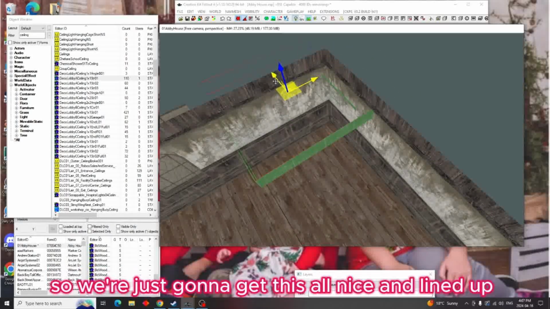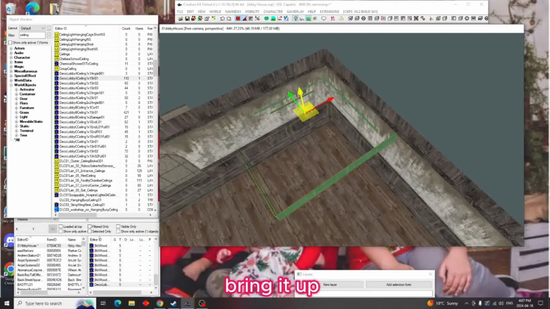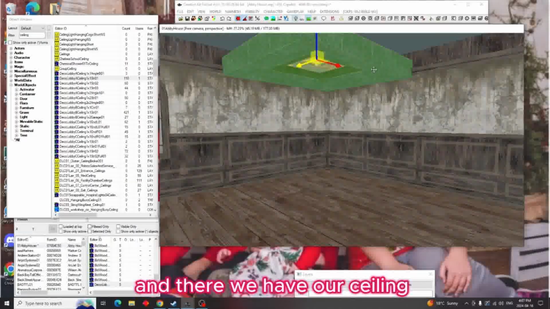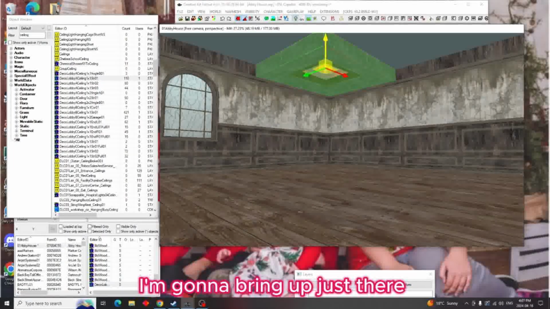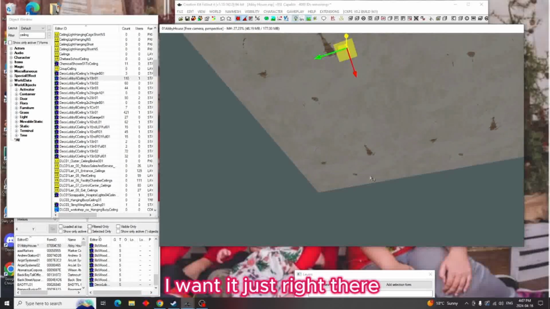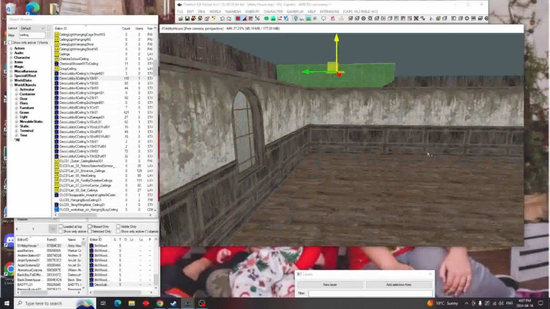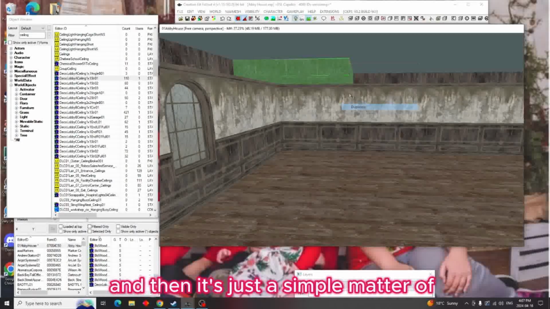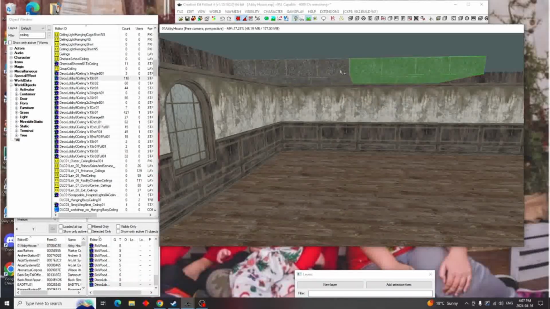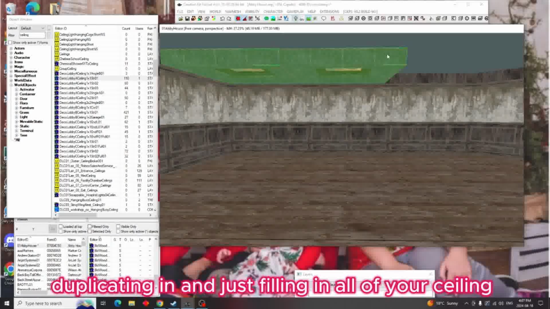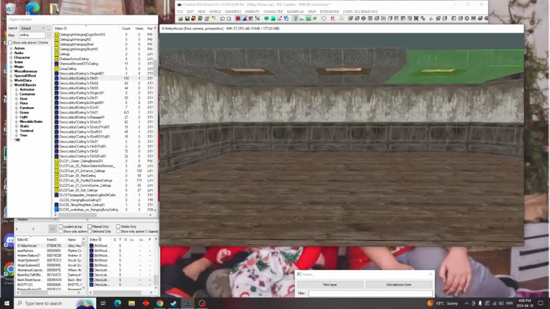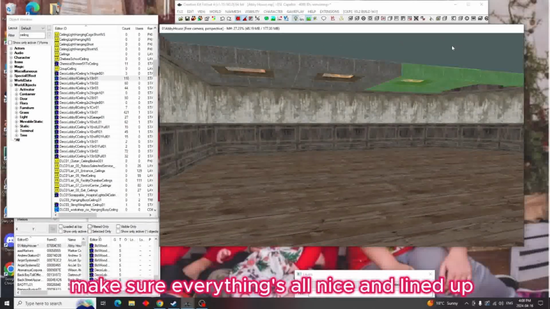So we're just going to get this all nice and lined up. Bring it up. Bring it over. And there we have our ceiling. I'm going to bring it up just there. I want it just right there. And then it's just a simple matter of duplicating in and just filling in all of your ceiling. Make sure everything's all nice and lined up.